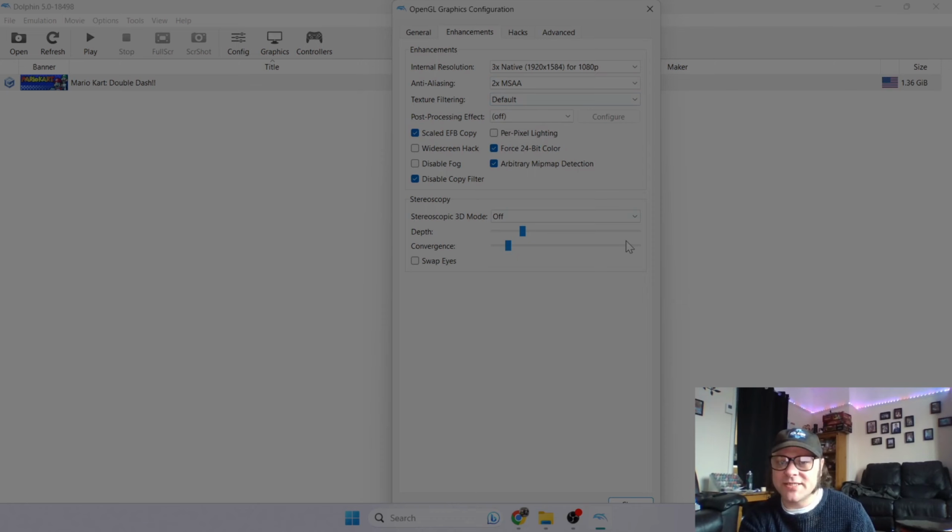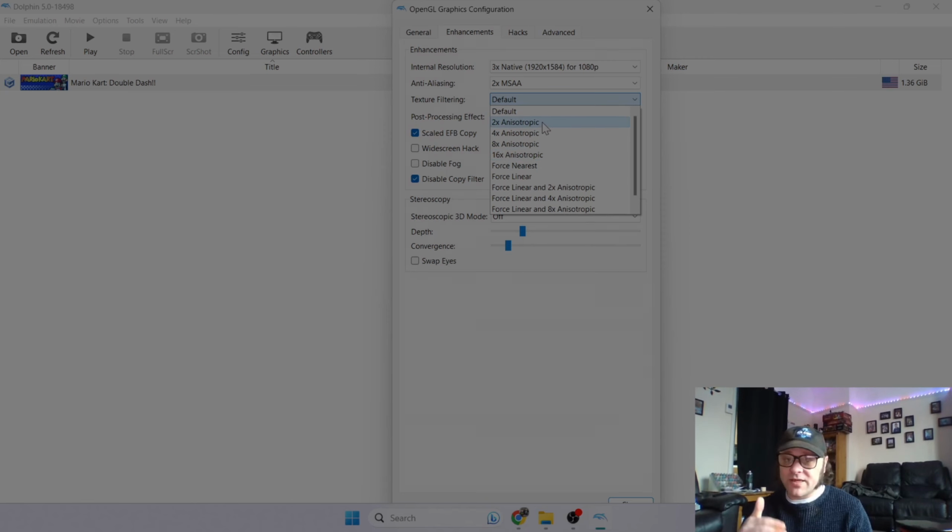So 2 times MSAA, and obviously the further up you go down to SSAA times 8, that's going to be really taking a hit out of your hardware. So for this, I'm going to just select 2 times. So texture filtering, again, that relies on your hardware. For this, I'm actually going to just go to 2 times anisotropic. The further up you go, like 16 times, that's going to really be taking a bite out of your hardware. So be aware of that. If you find you're going up and you're getting laggy performance, then that would be the reason why.